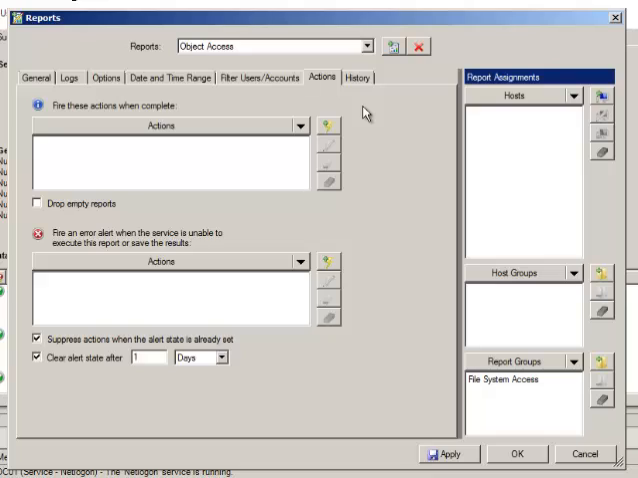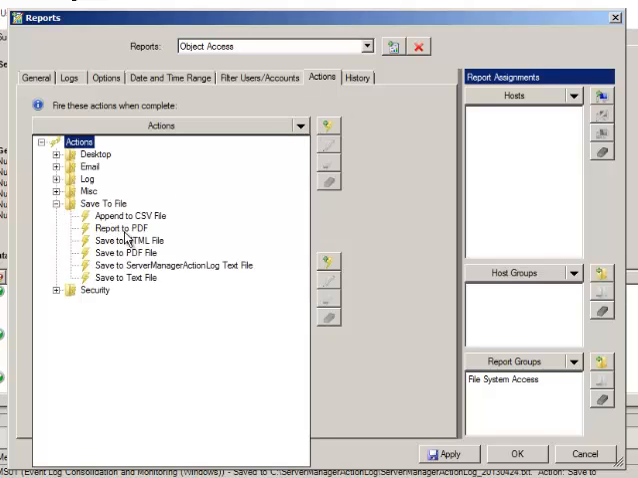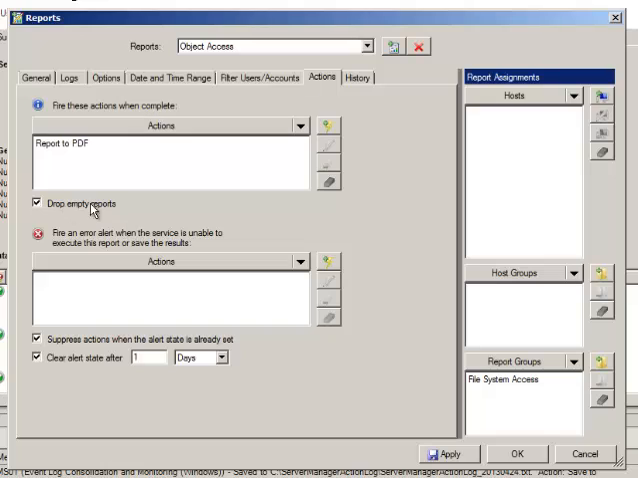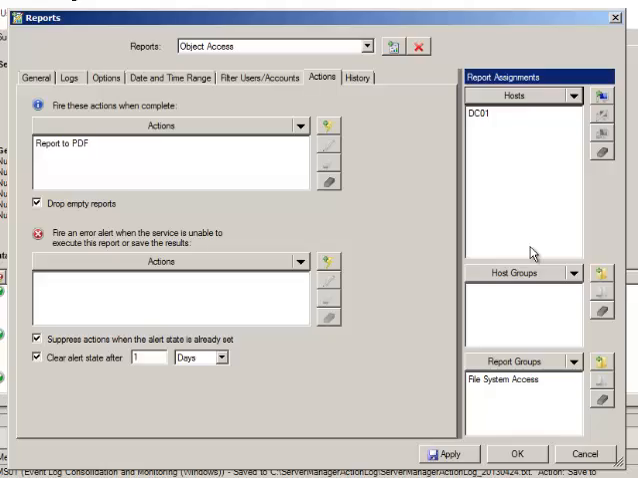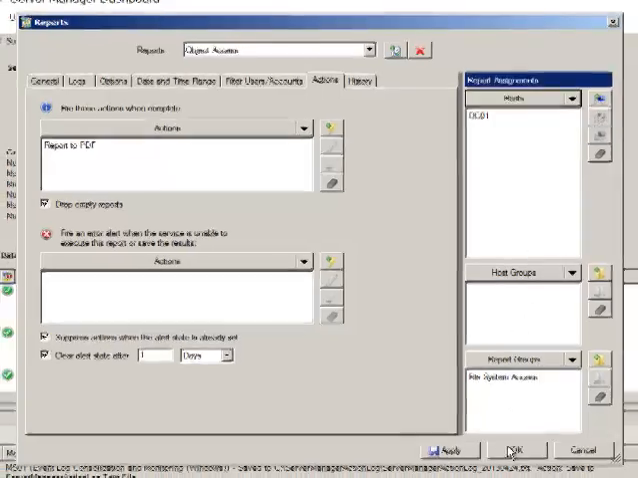I have previously created an action that will save the results of my report to a PDF file, and I will select that action now. I will also select the option to drop any report that contains no data. For our purposes, the settings on the History tab do not need to be adjusted, so I will simply add the host for which I want the report to be scheduled.